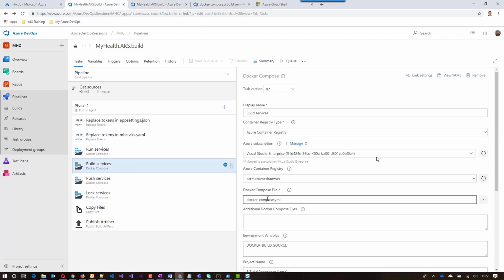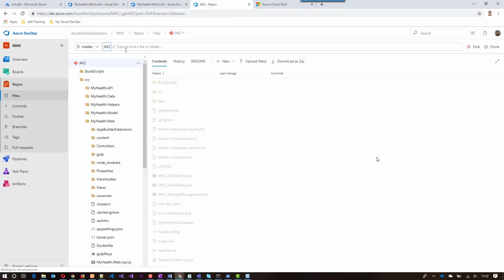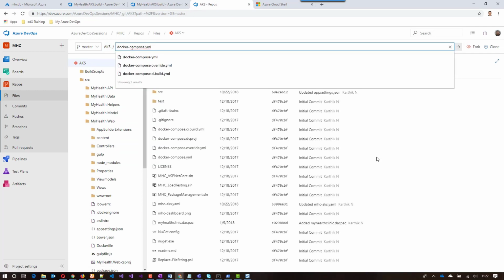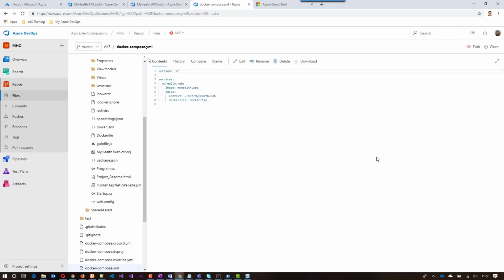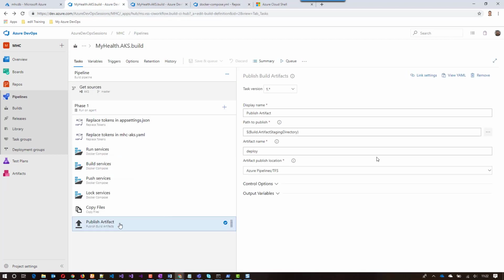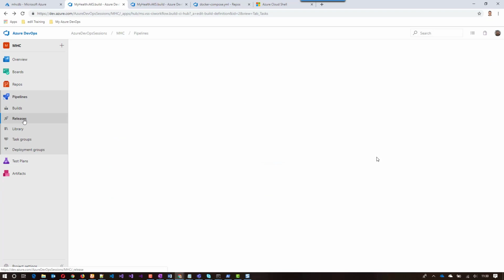The next one is building the image. And this is the YAML file for the compose. Let's look for that here. So this will build an image called myhealth.web. This will copy the YAML and here the DACPAC file.